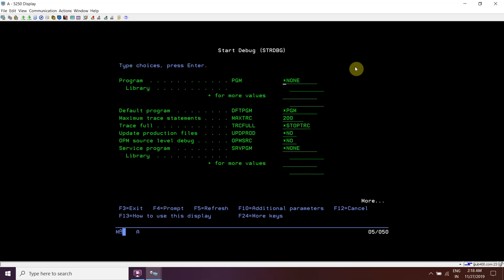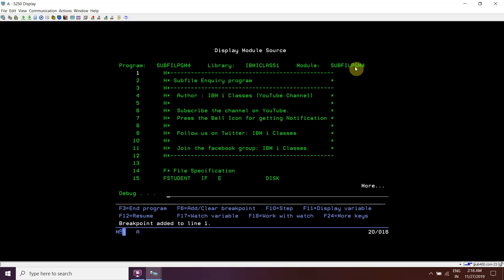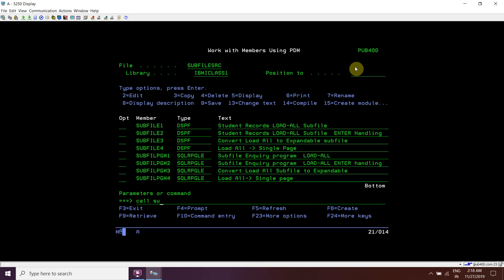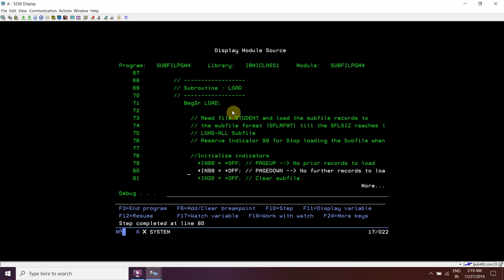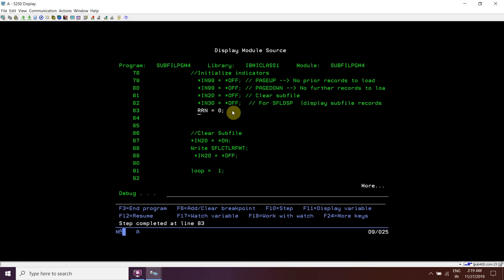STRDBG subfile PGM 4. Breakpoint at 1, call subfile PGM 4. So first thing, the initialization routine gets executed. SFLRIN is 1 right now, total number of records is 0. Now loading the records. So setting these indicators as off, RRN is now 0.